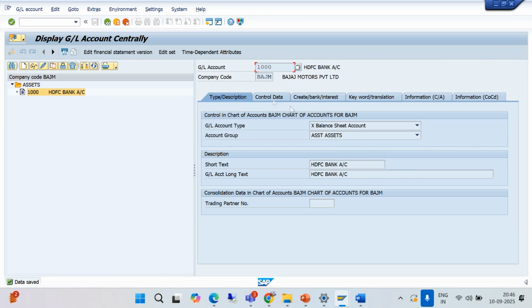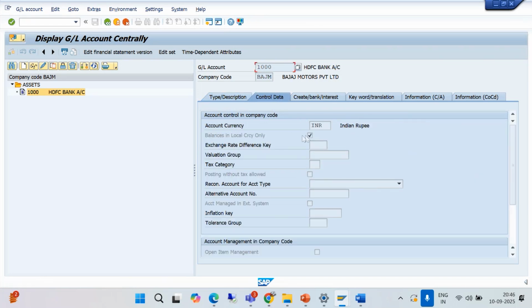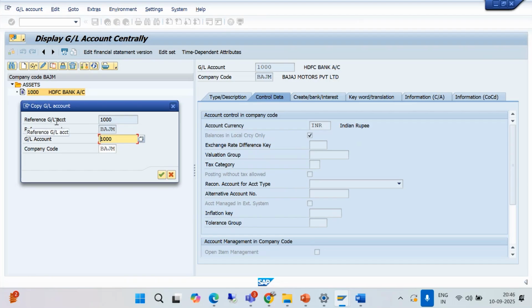If you see here, in the control data, we have to give INR balance and posting. Yes, sir. Everything is the same. So why do we have to go with create item? I just want to select this and copy this, and the system is telling that you are copying from reference GL account 1000 for company code BAJM, and to which GL account you have to change. Because one GL account has already been created as 1000, and if you create 1000, it overlaps. So the next GL account is 1001 for our company code BAJM.